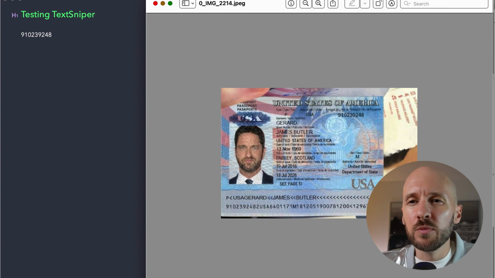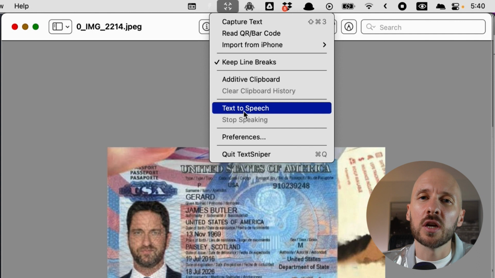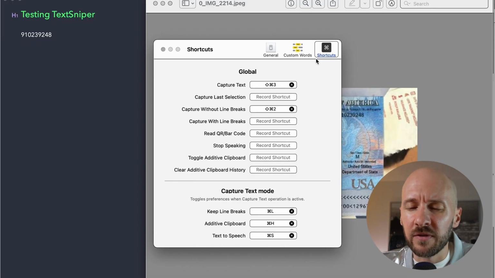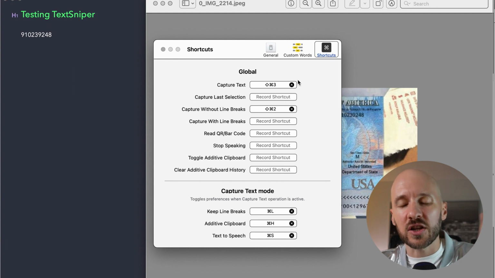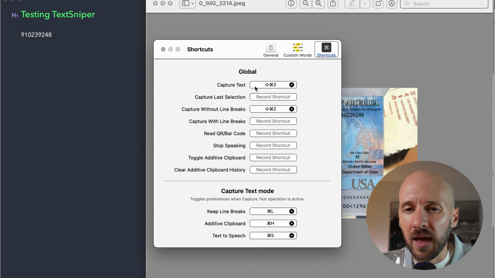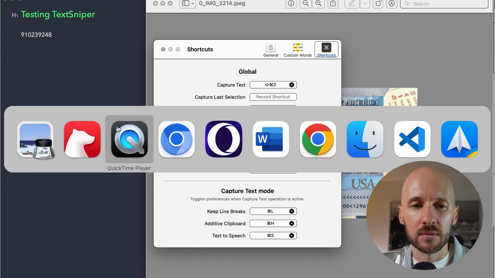The tool is a menu bar application, and it also has a text-to-speech feature. So when you select some text, it can also say it out loud. I'm not using this feature, but you could. And in the preferences, it's very simple. You just select what shortcut you want to use to capture the selection on your photo, or to activate Text Sniper. In this case, I have a capture text, and there's also a capture without line breaks. So let's see how this works.